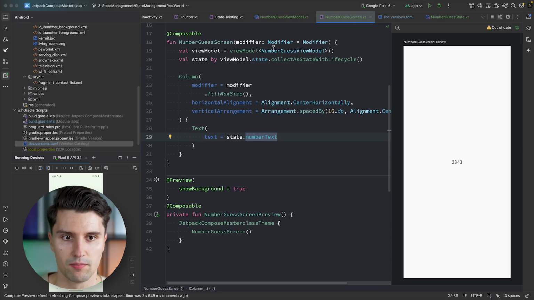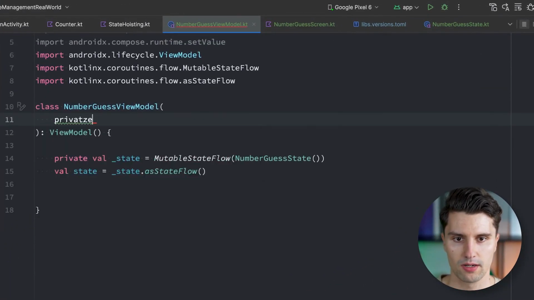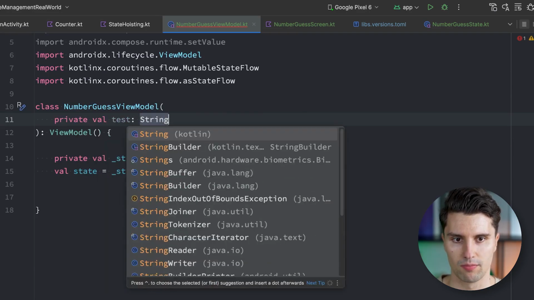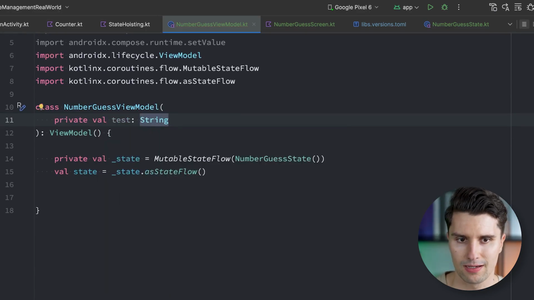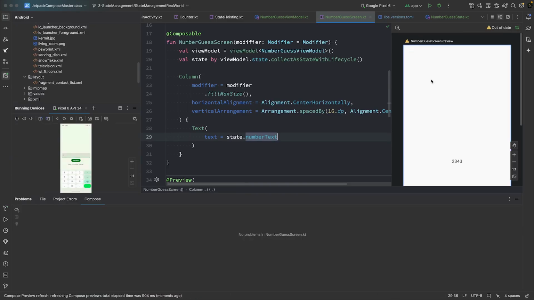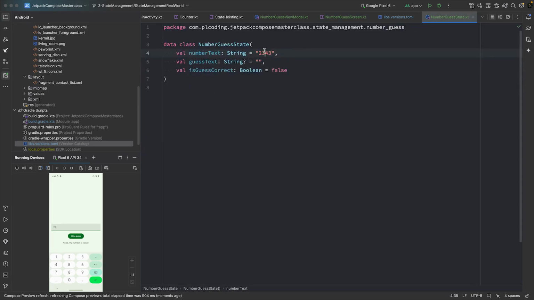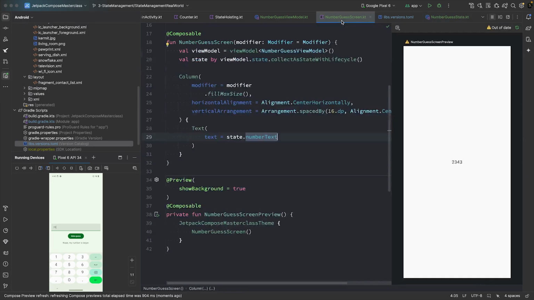But the thing is, the moment our ViewModel has a constructor argument, something like just a test string, for example, the moment it needs some sort of class instance, some sort of dependency, which is very likely the case when you work with ViewModels in the real world. And we then go back to our NumberGuessScreen, it's loading, and if we refresh this, then you can see we get a warning here in the file. Then it still displays something, but let's change this value to something else. So we see if it really reflects those changes, and you can see it doesn't.